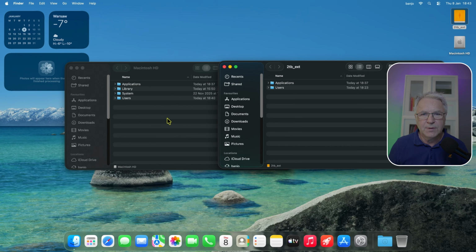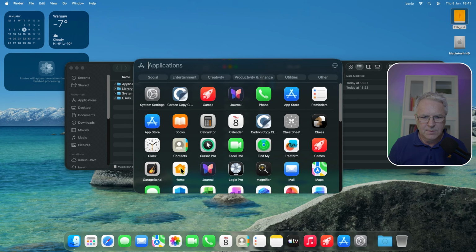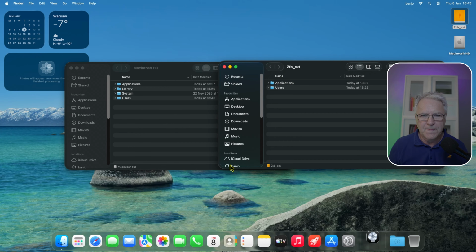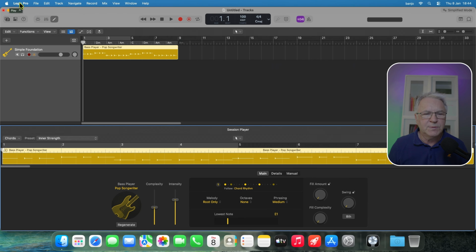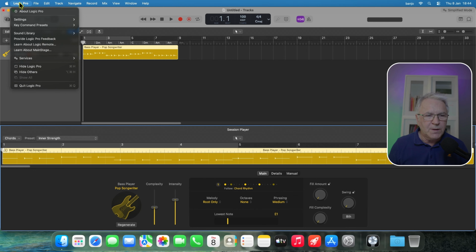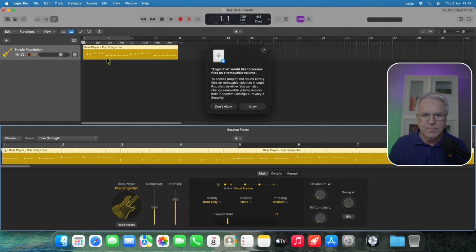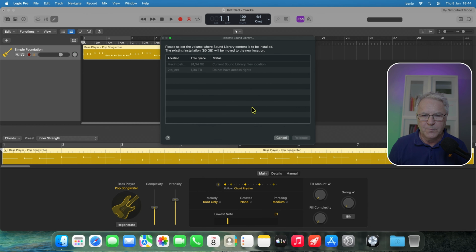And let's open up Logic Pro. Here's Logic Pro. So now we're going to move them over, and this does take some time, but the space you're going to save, wow. So over here, Relocate Sound Library. Now this is where people run into problems, because Logic Pro wants to access the volumes. Okay, allow. And you see here, it says you do not have access rights. That bothered me.